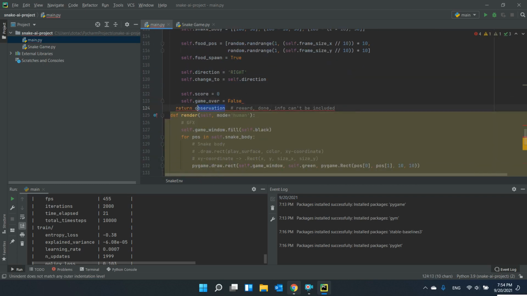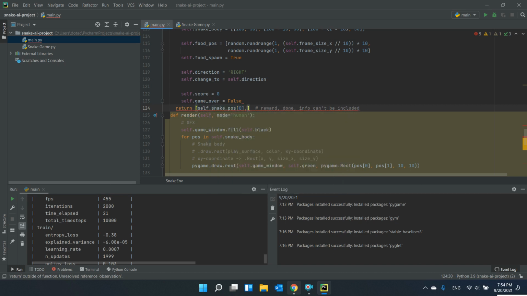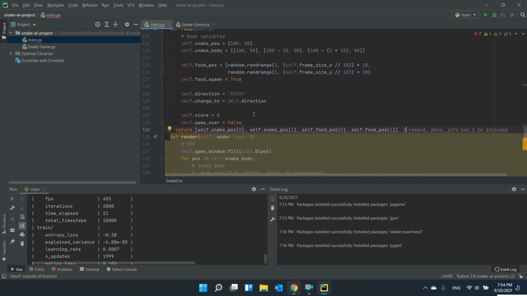And we are obtaining the observation. And as I mentioned, we are observing the snake position and the food position. So let's do that. Self.snake position of 0, self.snake position of 1, self.food position of 0, and self.food position of 1, which is the y, the second element of the array. And here there's something very important that I want to highlight.